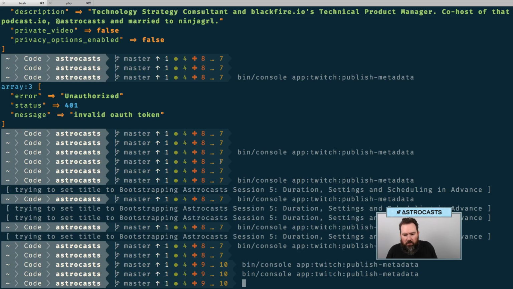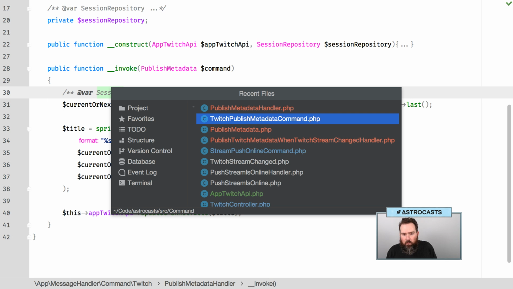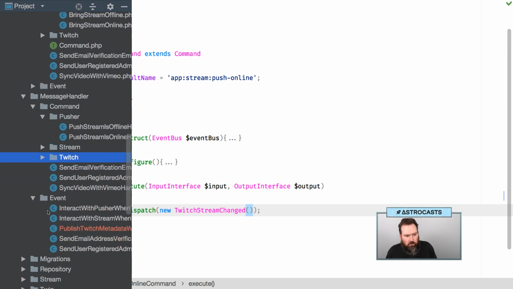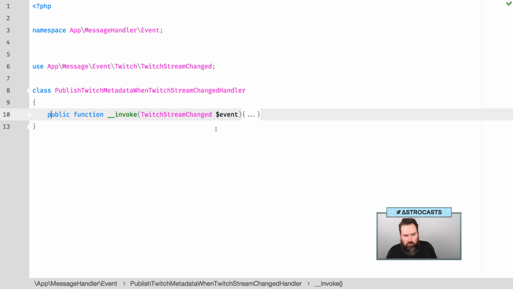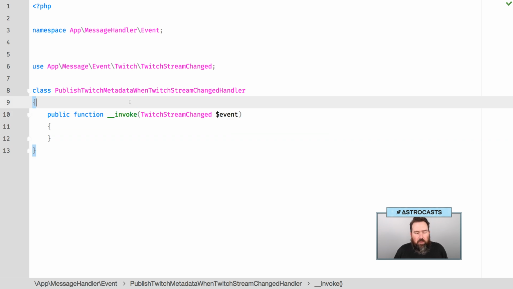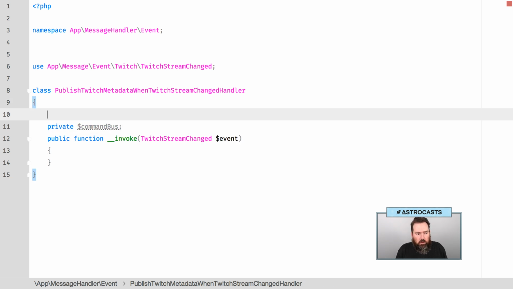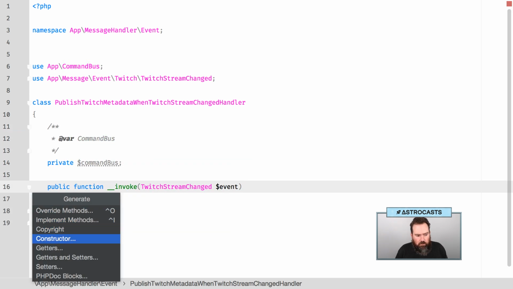So the thing that I'd want to do then is hook up the ability to request this command be called when I do the push online command. So we're doing an event bus. So Twitch stream changed. Let's go to handlers, Publish Twitch metadata when stream changed. So here we don't do anything yet. So what we want to do is get the command bus, inject this in the constructor.